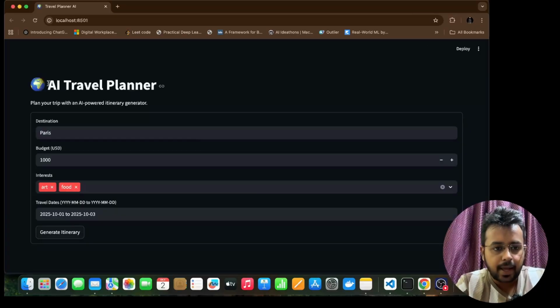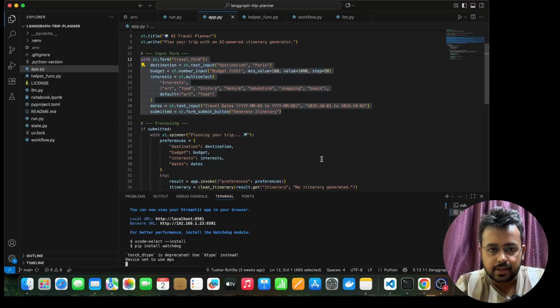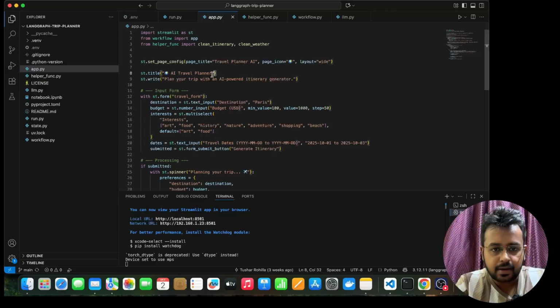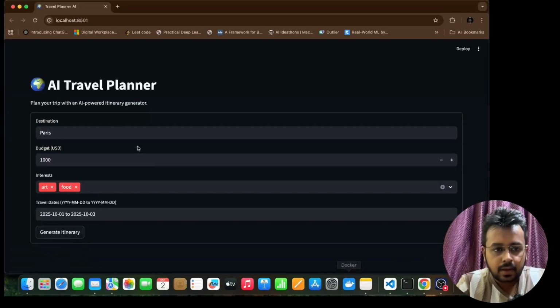You see this AI trip planner, why is it coming like this? Because we have defined it like this. You see, this is the page title, and plan your trip with an AI powered itinerary generator. This is again getting displayed over here. So Streamlit is a very handy Python library to make the front end for your application, for your small POC. All right, but it is very efficient, guys.